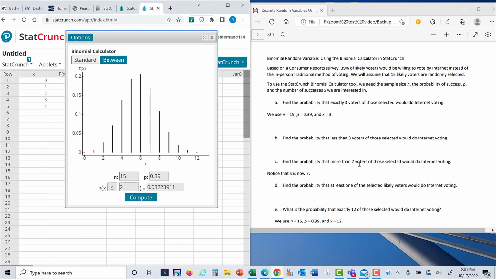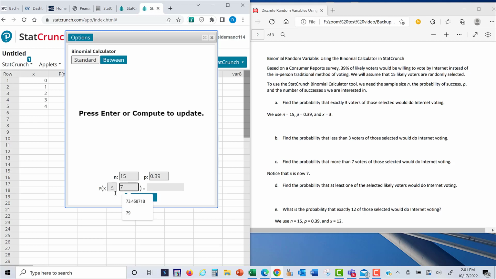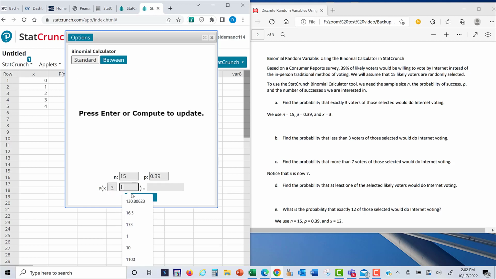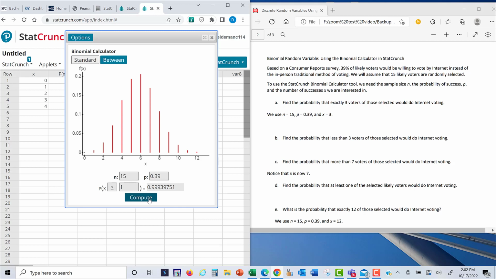Find the probability that more than 7. Notice x is now 7, but we want more than, so I'm going to use my drop-down menu to do a greater than 7, and I get 0.1902. And let's see, what's the probability that at least one of the selected likely voters would do internet polling? At least one would mean what? 1 or more. So I could either do greater than 0 or greater than or equal to 1. I get a pretty high probability. And notice if I change this to greater than 0, I'm going to get the same probability. So again, you can do these 2 different ways.